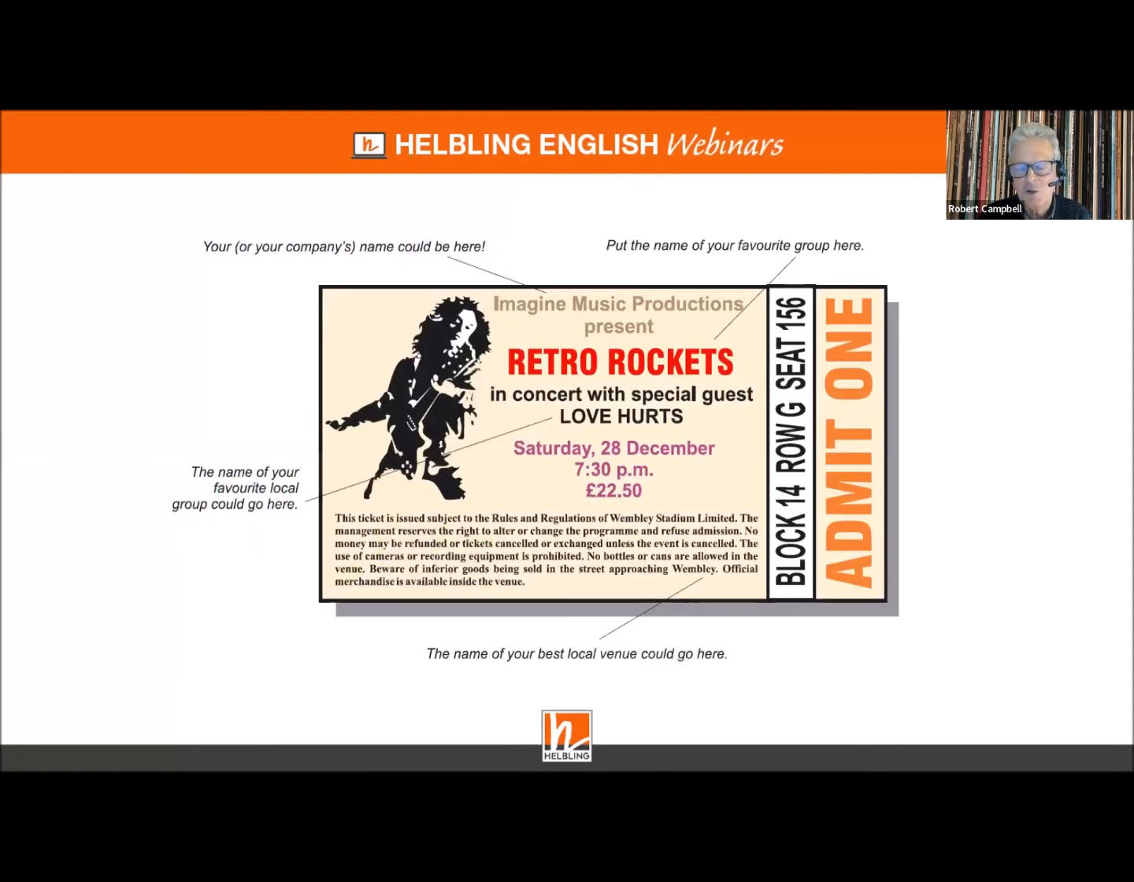Again, in the old days, there used to be tickets. So students could design the tickets for the concert, put all the relevant information, and design the tickets.